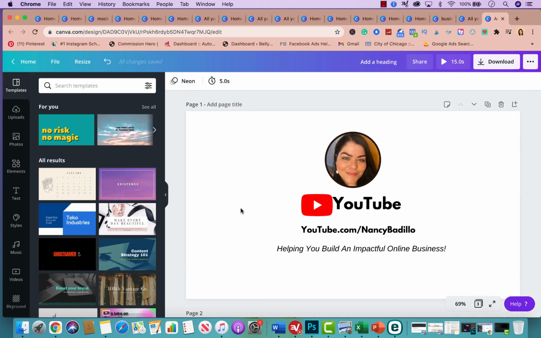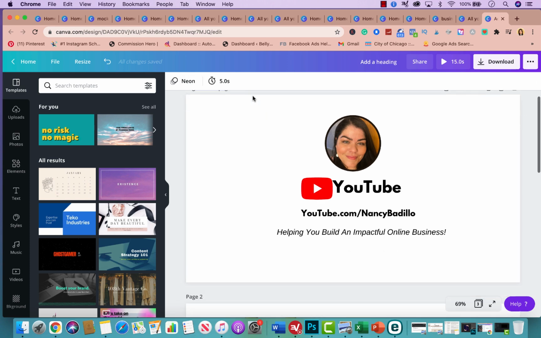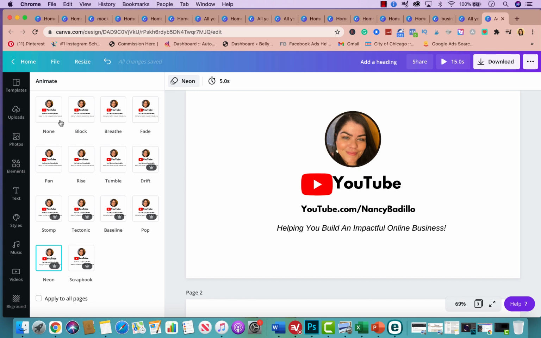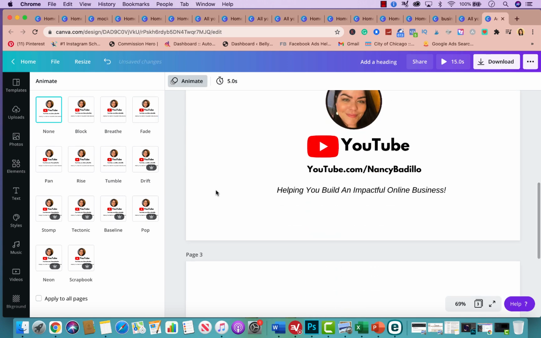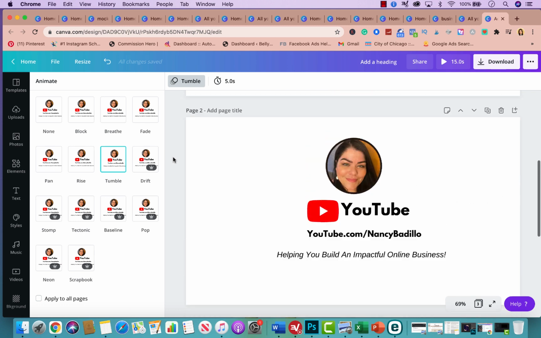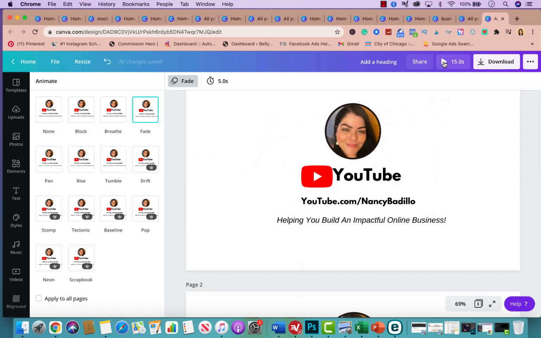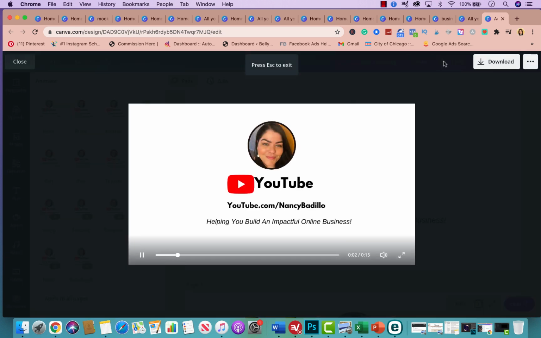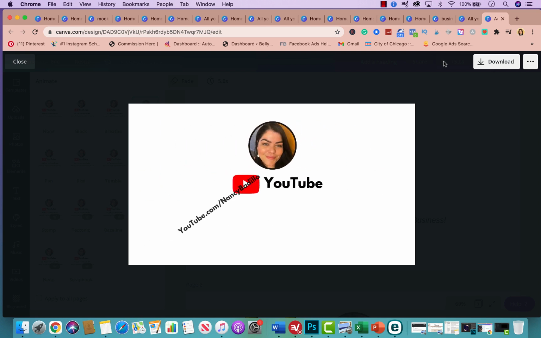So for instance, I could pick on this page, oops, let me go back. I could pick on this particular page that I want this one, the fade. But then on my second page, I want to include this one here, the tumble, right? And now, let's go ahead and play it. So that will be one style, but then the second slide is going to be a different style.